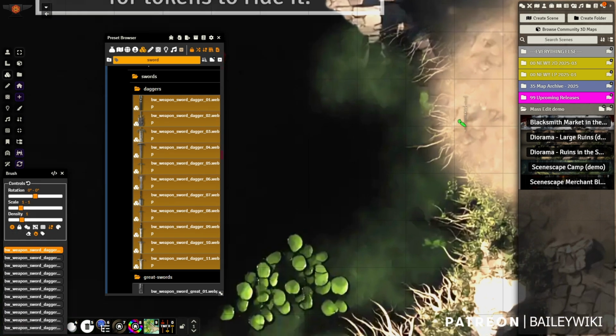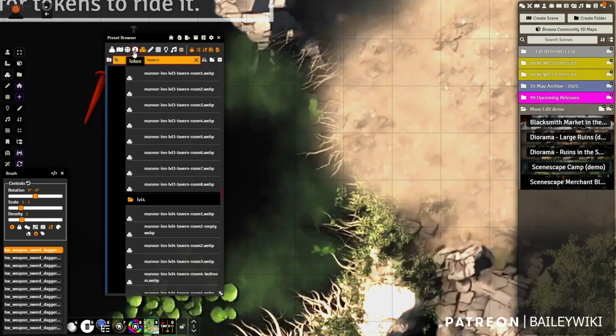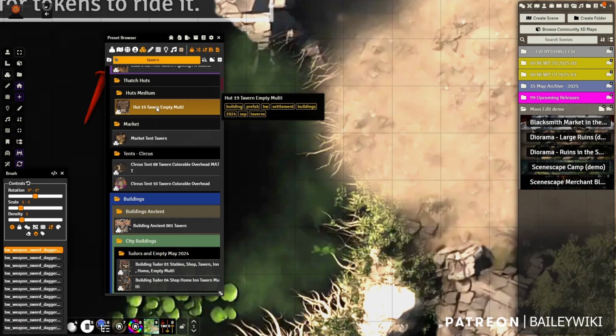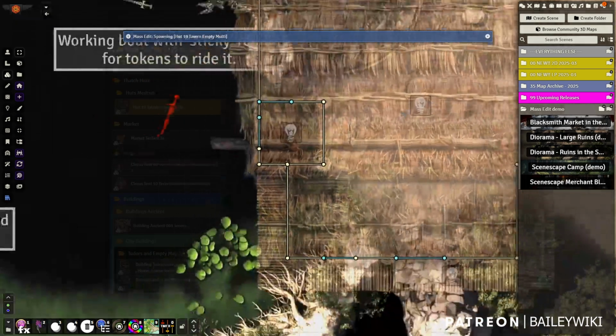Other things that you can do, I'll just point out with hotkeys. So when you have the brush activated, swords are probably a bad example, but you can press V and it will mirror it vertically, and you can press H and it'll mirror it horizontally. Not so impressive with swords, but if you get something really big like a tavern, let's grab this tavern here. I'll just double click it. And now I'm in preview mode.